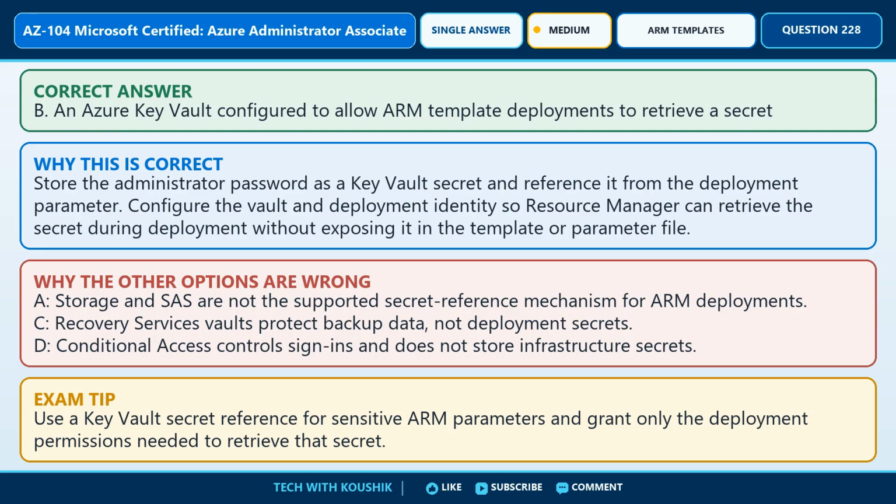Now consider why the remaining options are unsuitable. A. Storage and SAS are not the supported secret reference mechanism for ARM deployments. C. Recovery services vaults protect backup data, not deployment secrets. D. Conditional access controls sign-ins and does not store infrastructure secrets. The key takeaway is to use a Key Vault secret reference for sensitive ARM parameters and grant only the deployment permissions needed to retrieve that secret.